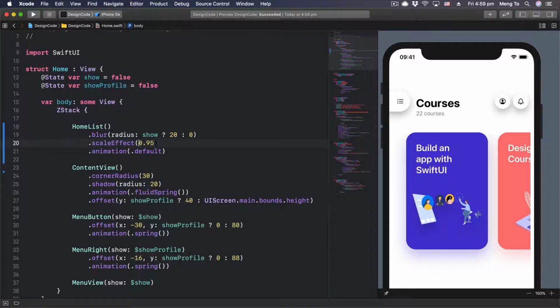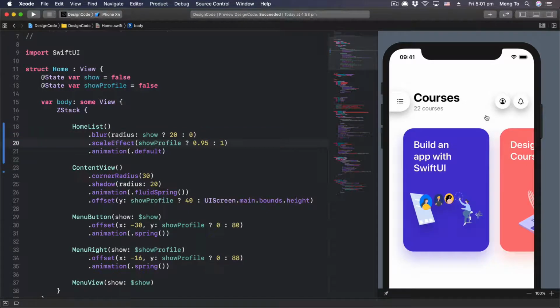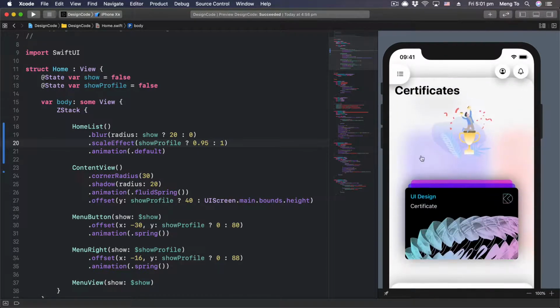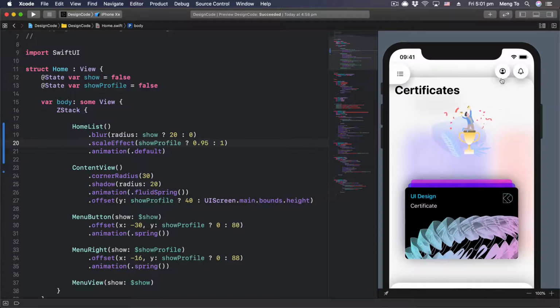We just need to activate it when we show the profile. So we're gonna ask show profile question mark. If so, set to 0.95. If not, set to 1. Awesome, let's test it. So I'm gonna click here and voila, we have a really nice scale animation that happens in the background and that moves a little bit while the background blur is showing up. So that gives a very nice dynamic effect.